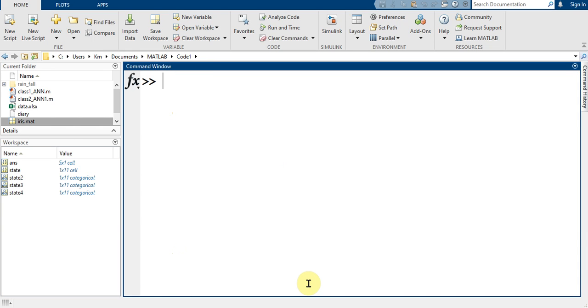Okay. There are many functions and methods for working with categorical arrays. Please go to the MATLAB1.com. There is a specific course for categorical arrays on our website.